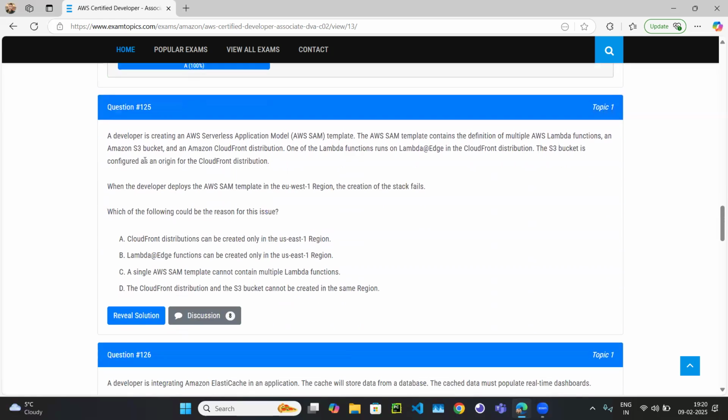Question number 125. A developer is creating an AWS Serverless Application Model template. So SAM template. The AWS SAM template contains the definition of multiple AWS Lambda functions, S3 bucket, CloudFront. SAM template is basically used to deploy the same as a CloudFormation template, but it is specific to deploying your serverless services like Lambda, S3 bucket, CloudFront. So they are deploying it. One of the Lambda functions runs as a Lambda@Edge in the CloudFront distribution. So they are deploying multiple AWS Lambda functions. One Lambda function has a Lambda@Edge function. The S3 bucket is configured as an origin.